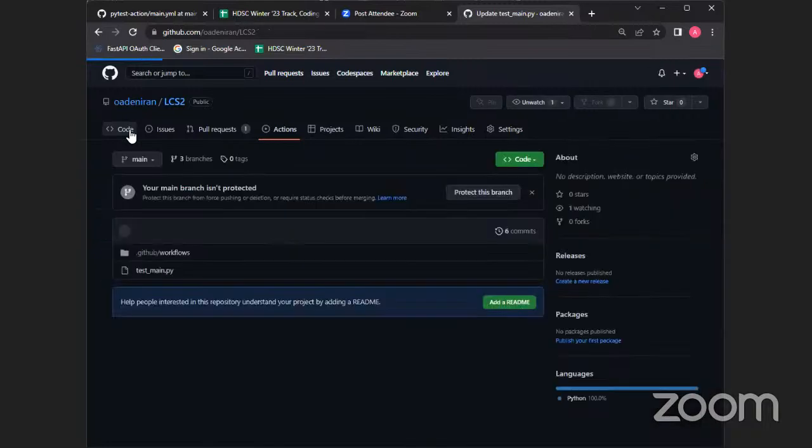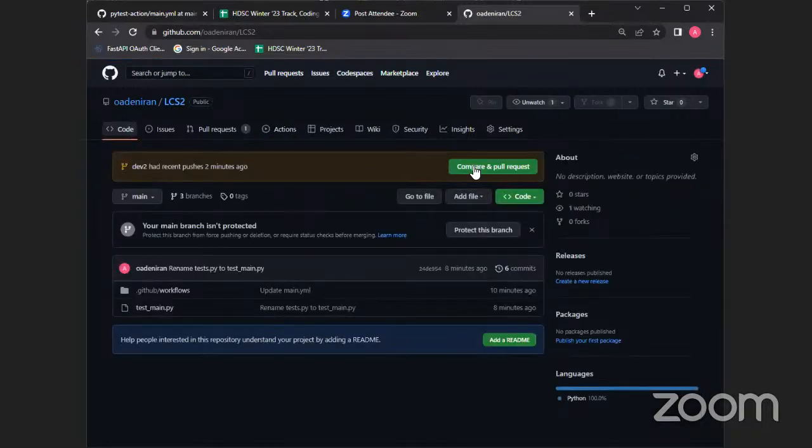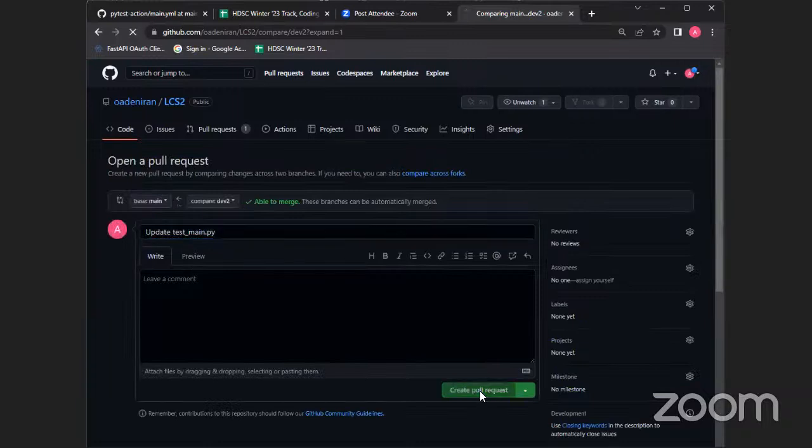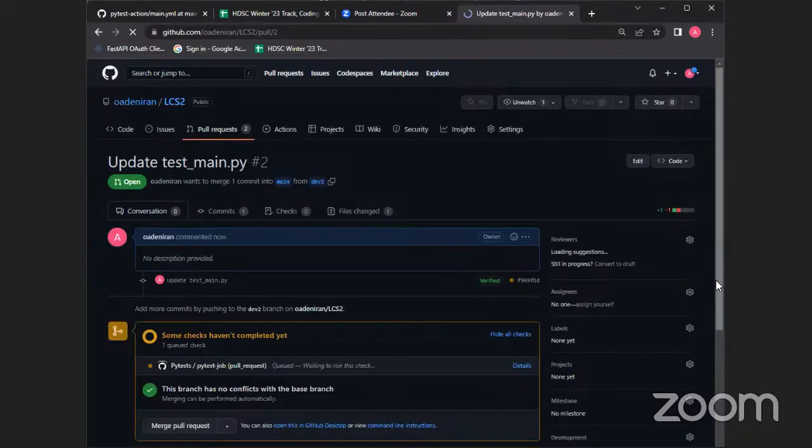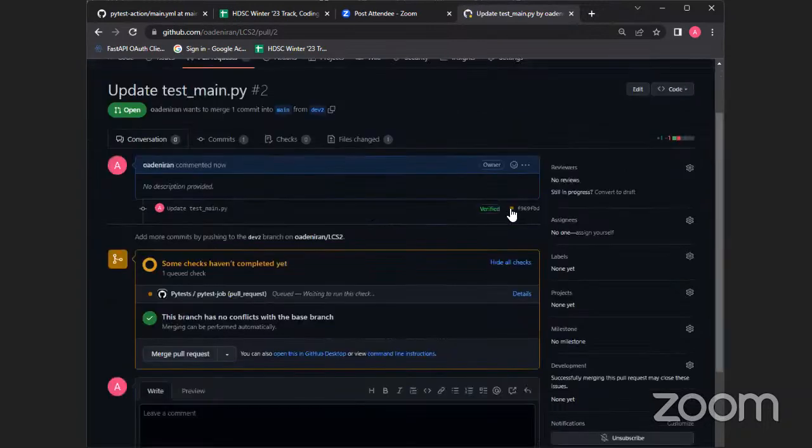So I'm going to create the other pull request now, and we can see that this one should give us an error. Compare and pull request. Okay, now create the pull request. So now some checks are still in the queue. It is running, it is running. Some checks haven't been completed, and we should see an X soon. Exactly. You see that the checks have failed.